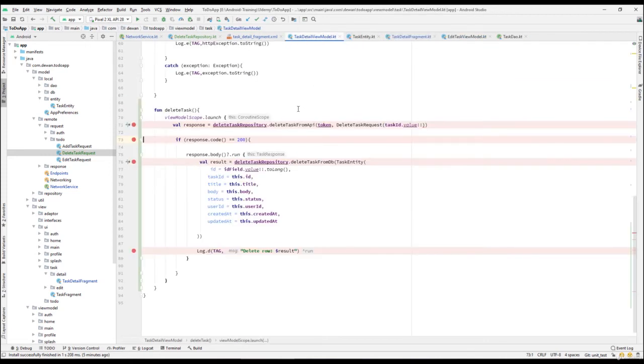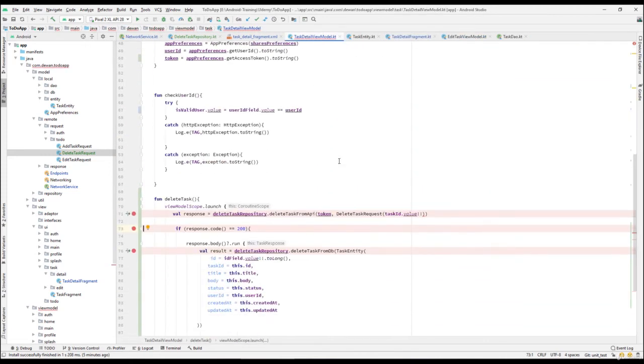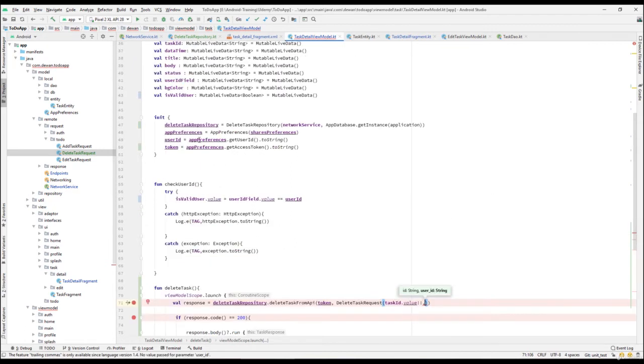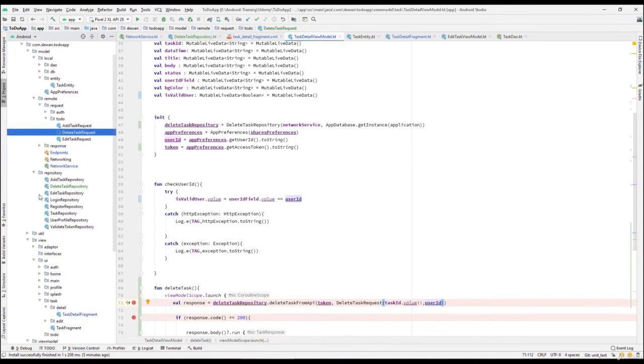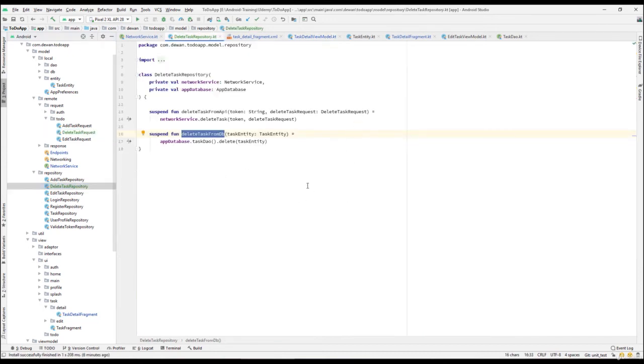Okay, now we have set up this one, and when we send this particular delete task request, we have to pass the user ID. So the user ID over here is this one, right? So I copy and paste it over here. Okay, so the user ID we have passed, and also we need to set that in our repository. So let's go to the repository over here, and in the delete task repository I have passed it. That should look fine, and let's try to debug again.